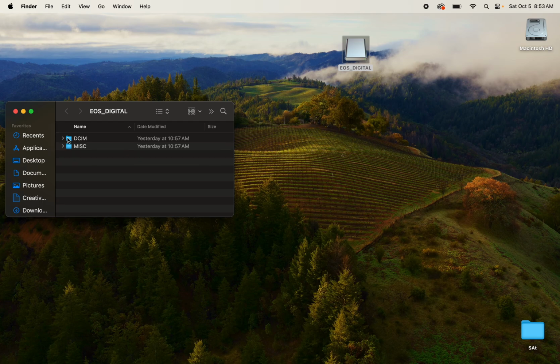And then inside this one, DCIM, if I open that up, there is going to be a folder with a name that's similar to the camera, somehow related to the camera. So that is going to be the folder with all of your images in it. Right there, that's all my images.